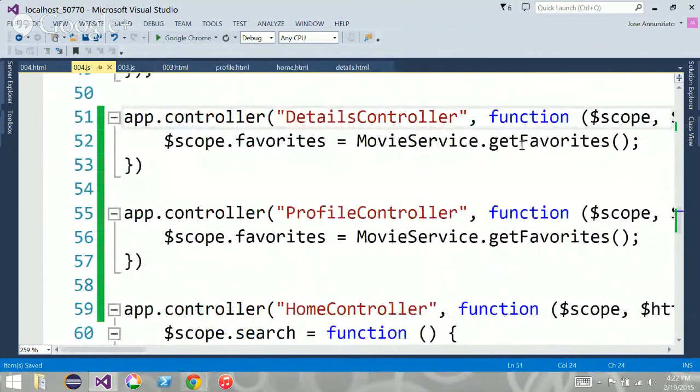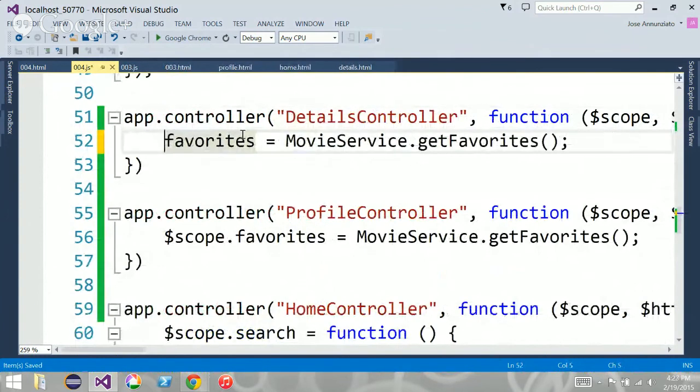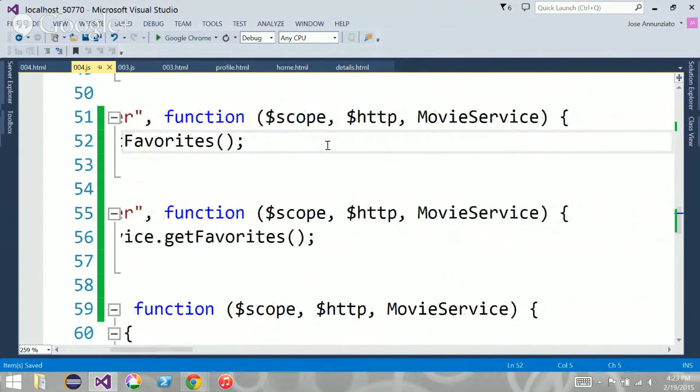So it has all the movies. I have all the favorites. Plus, I would like that index that was being passed to me as an argument. That argument is part of the routing mechanism.